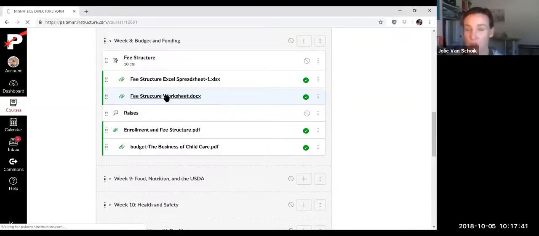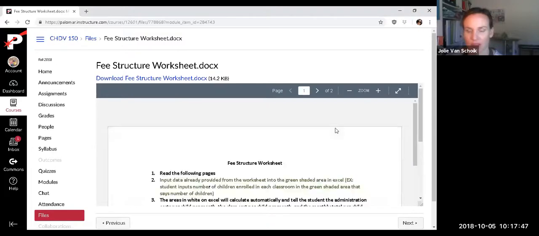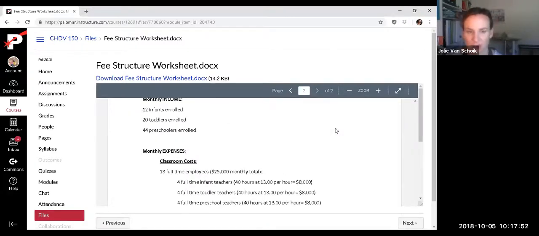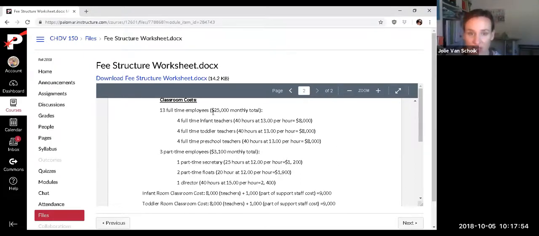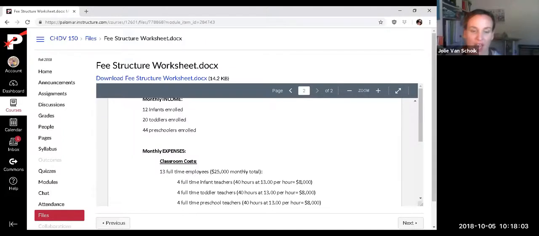So once again, use this worksheet. This worksheet has those numbers. So you're going to need this worksheet in order to be able to do the Excel spreadsheet. You're going to take this information, you're going to read through it, starts to make sense. Oh, it cost me this much money in full-time employees. It cost me this much money in part-time employees. How many infants do I have? And then you're once again going to take that information.